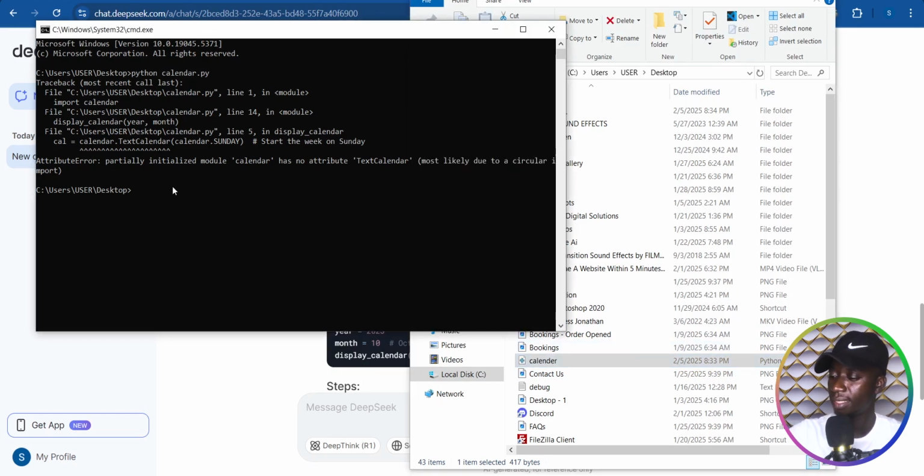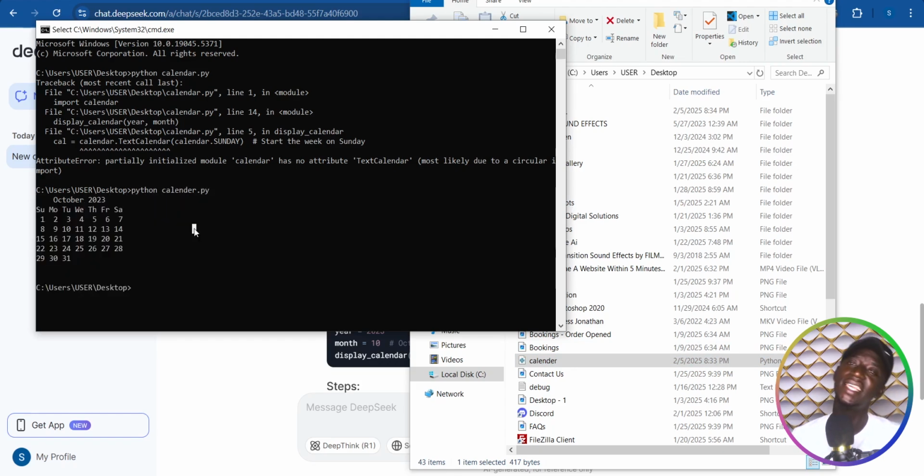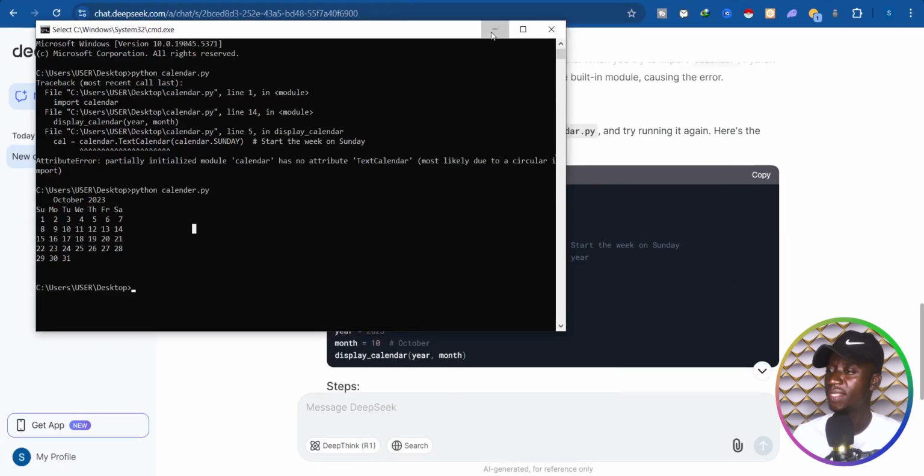All right, so I'm going to just enter Python, space, then right click to paste, then .py, then enter, and you can see this is my calendar. You see, DeepSeek version 3 wrote the script for me. I saved the script, I ran the script wrongfully, and now I copy the error to DeepSeek version 3, and DeepSeek version 3 corrected me, and it is now working fine. So this is how you can use DeepSeek version 3.